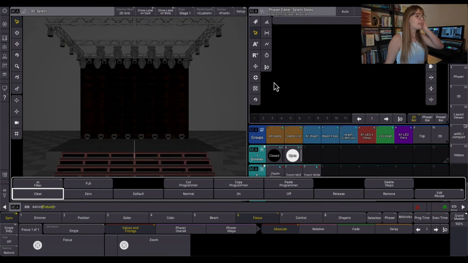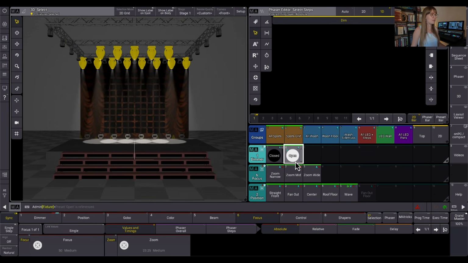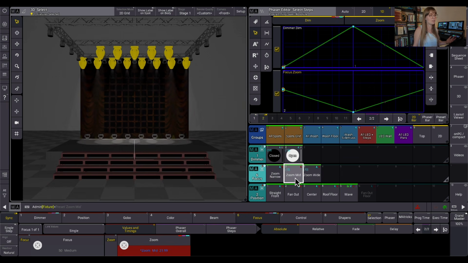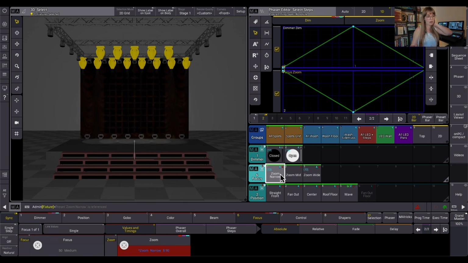Okay. Let's grab our spots gridded group and put them at full and zoom wide. Now, I always like to make sure that my first step is zoom at full. I just think it's easier to work with in the Phaser editor. If you like it the opposite way, that's fine, but I'm always going to start with zoom at full, and then I'll flip the other attributes between wide and narrow, if I want it to go the opposite way.